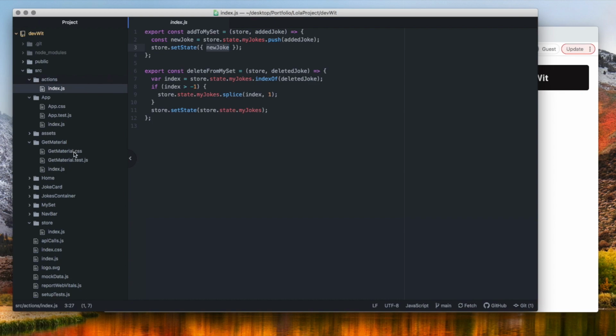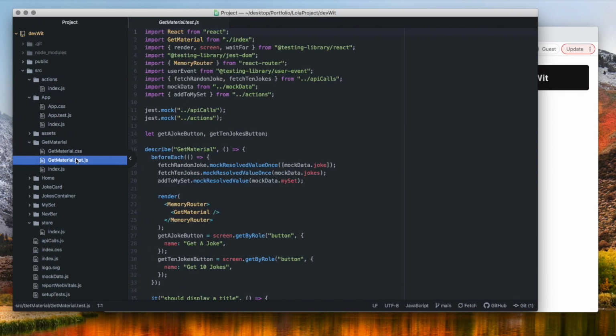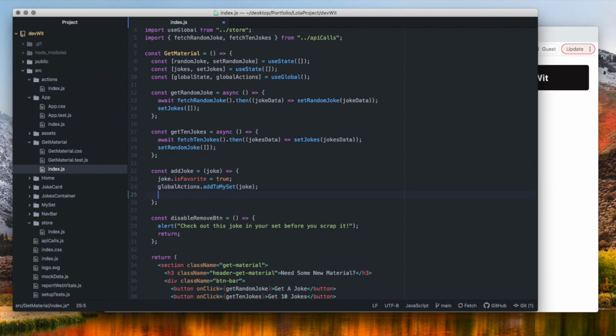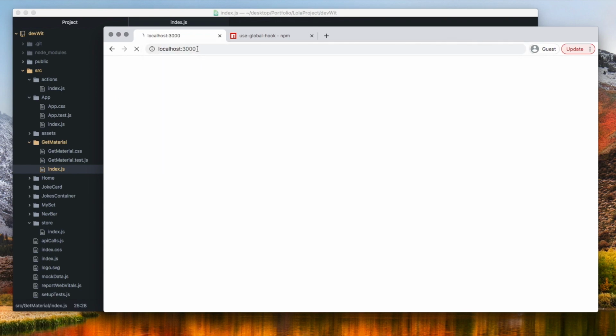So whenever you add now, you know what? I can go ahead and put a console log global state so you guys can see it once it's logged. So here it is. Global actions, add to my set, add joke. And then we're going to go ahead and console.log global state so you guys can see the state now. Let's see if it does it.